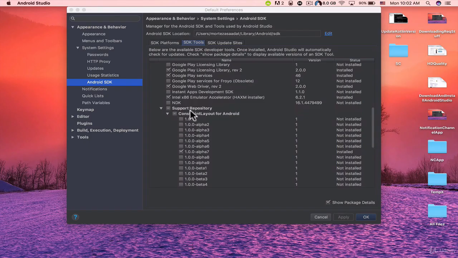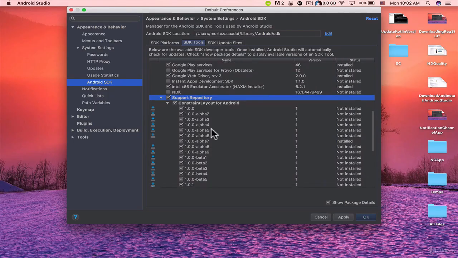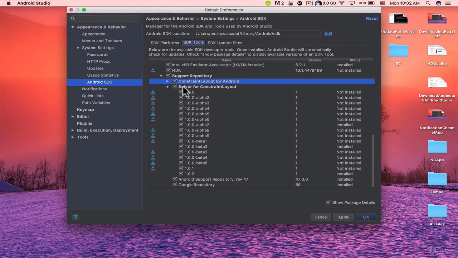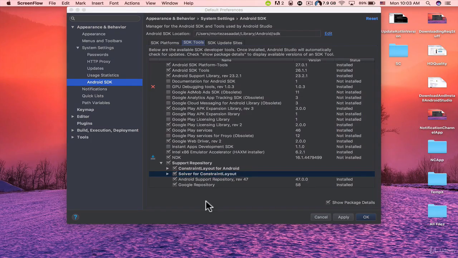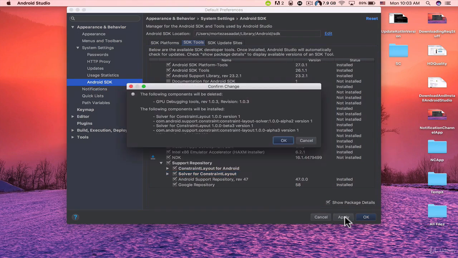And this one, Support Repository, is very important. Make sure to install this package. We have ConstraintLayout for Android. Make sure to install this package, ConstraintLayout for Android, Solver for ConstraintLayout, Android Support Repository, and Google Repository. These are the very important packages that you need to install if you want to create Android applications in this course. So when you select these packages, you just need to click on Apply, and then click on OK in order to download them.